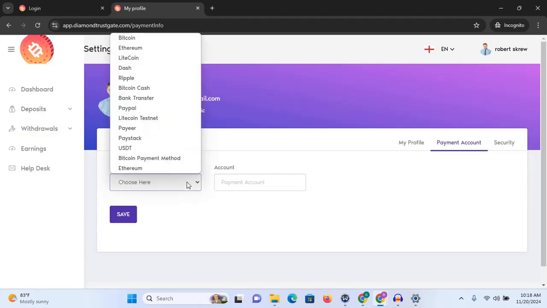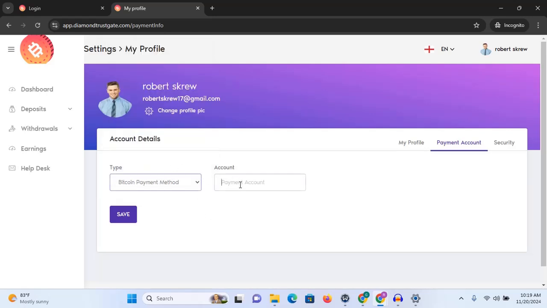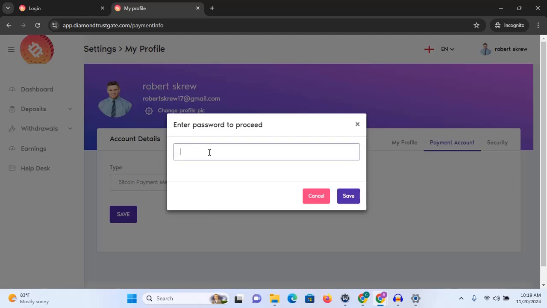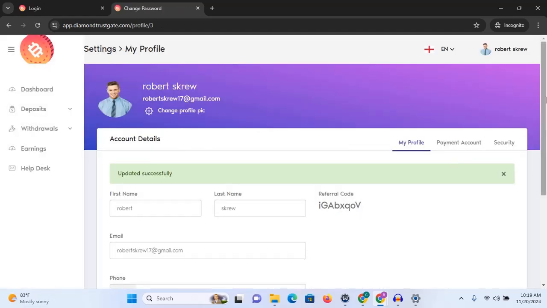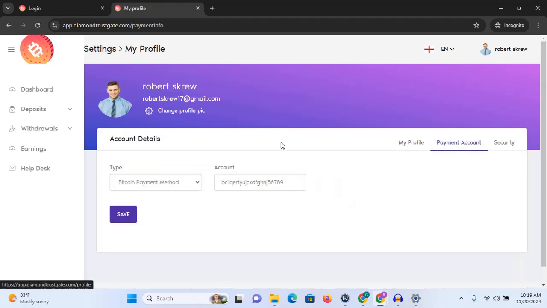Right here, I'm just going to select the Bitcoin payment. The client will have to put their wallet address here, so they can add their Bitcoin wallet address. After that, you click on save. Then they put in the password. Then the payment account has been set up, so they can now make deposits.